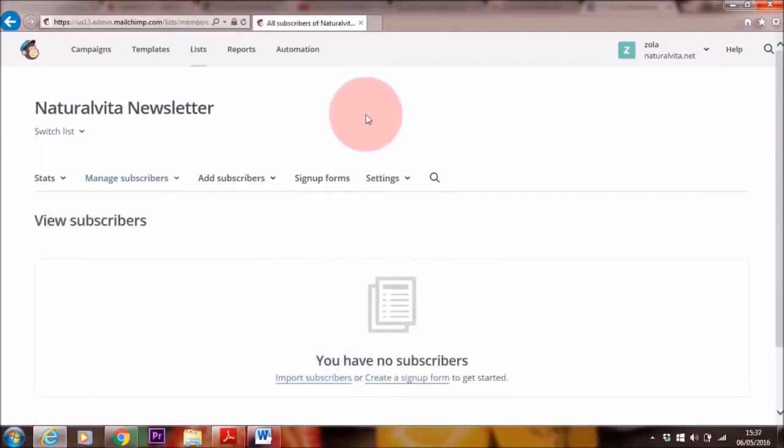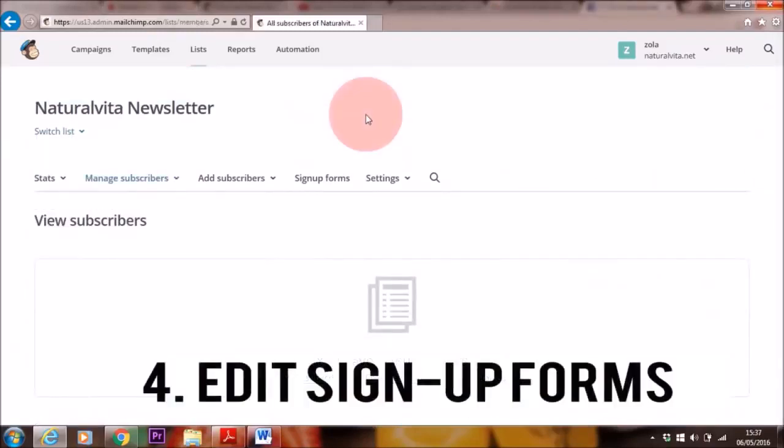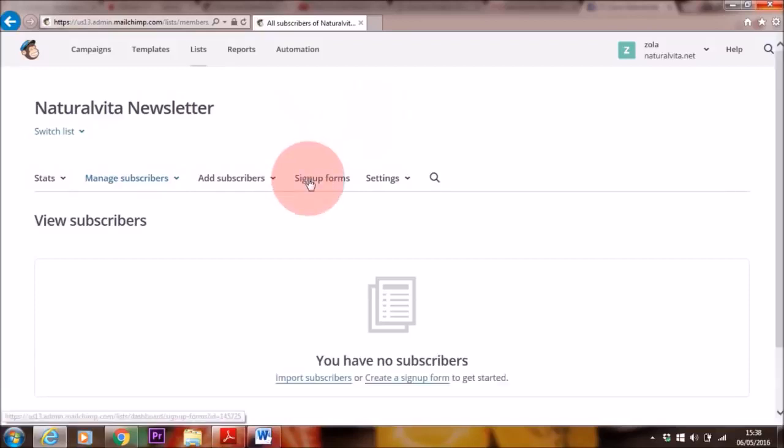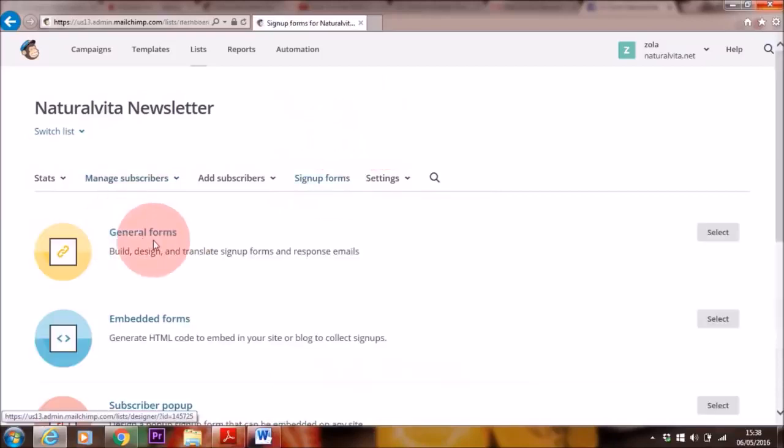Okay, for the next part, I'm going to actually show you how the whole process of signing up to a mailing list actually works. So what you want to do is go to sign up forms. And here where it says general forms, you can actually modify all of these different forms that get sent automatically to people when they sign up to your mailing list. So let's just have a look at them, and also I'll show you how to modify them if you want to do that. So click on general forms.